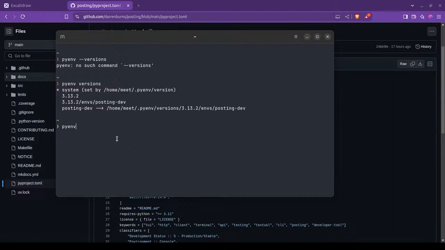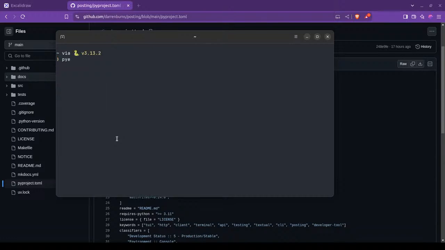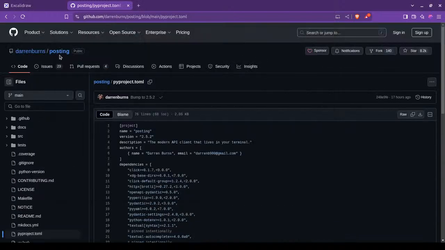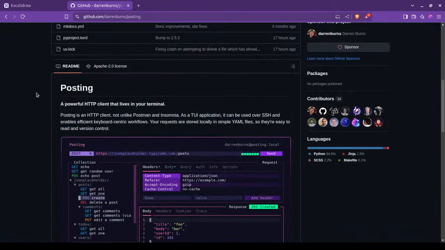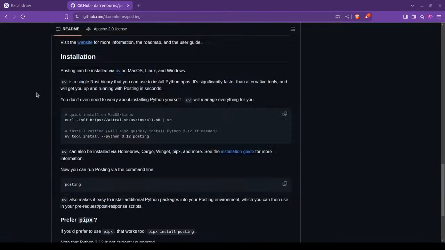So pyenv local as 3.13 and pyenv virtualenv posting. It will create a virtual environment that I could use explicitly for Posting, and I'll be doing some contributions to it. So let me quickly install this: pip install posting. I think that is how you install it. Not sure, but let's see. That is how you typically install it.